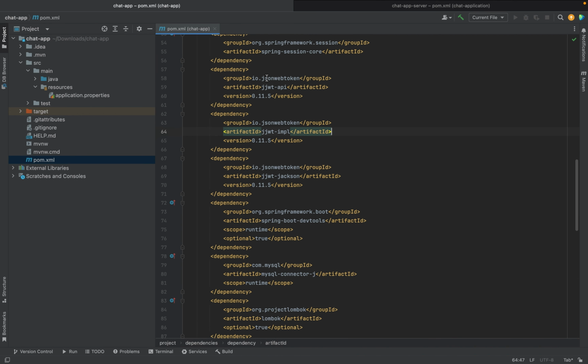So you have to add this line from here to this place. You add this for the JWT dependency. You can also find this dependency in the Maven repository. But if you add it like this, I think it should work fine.